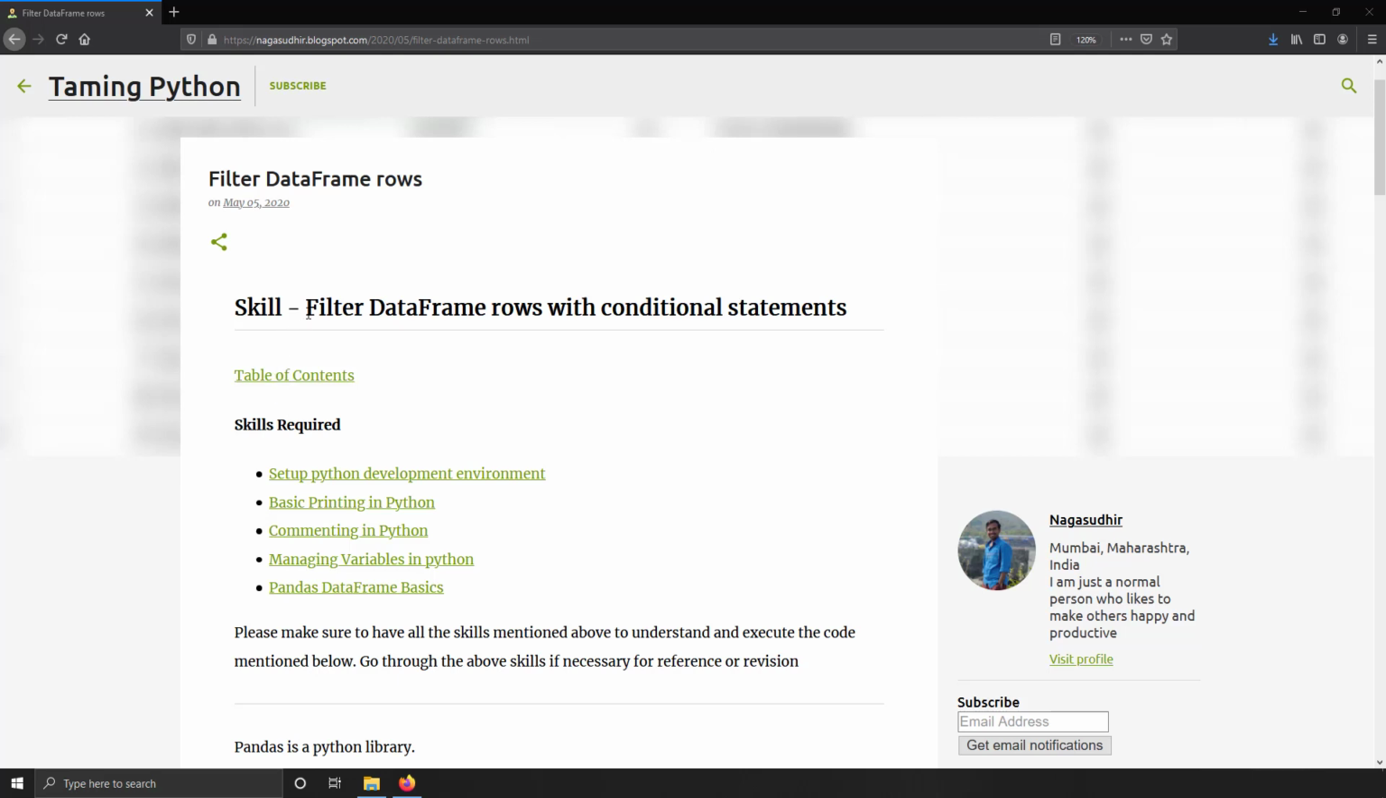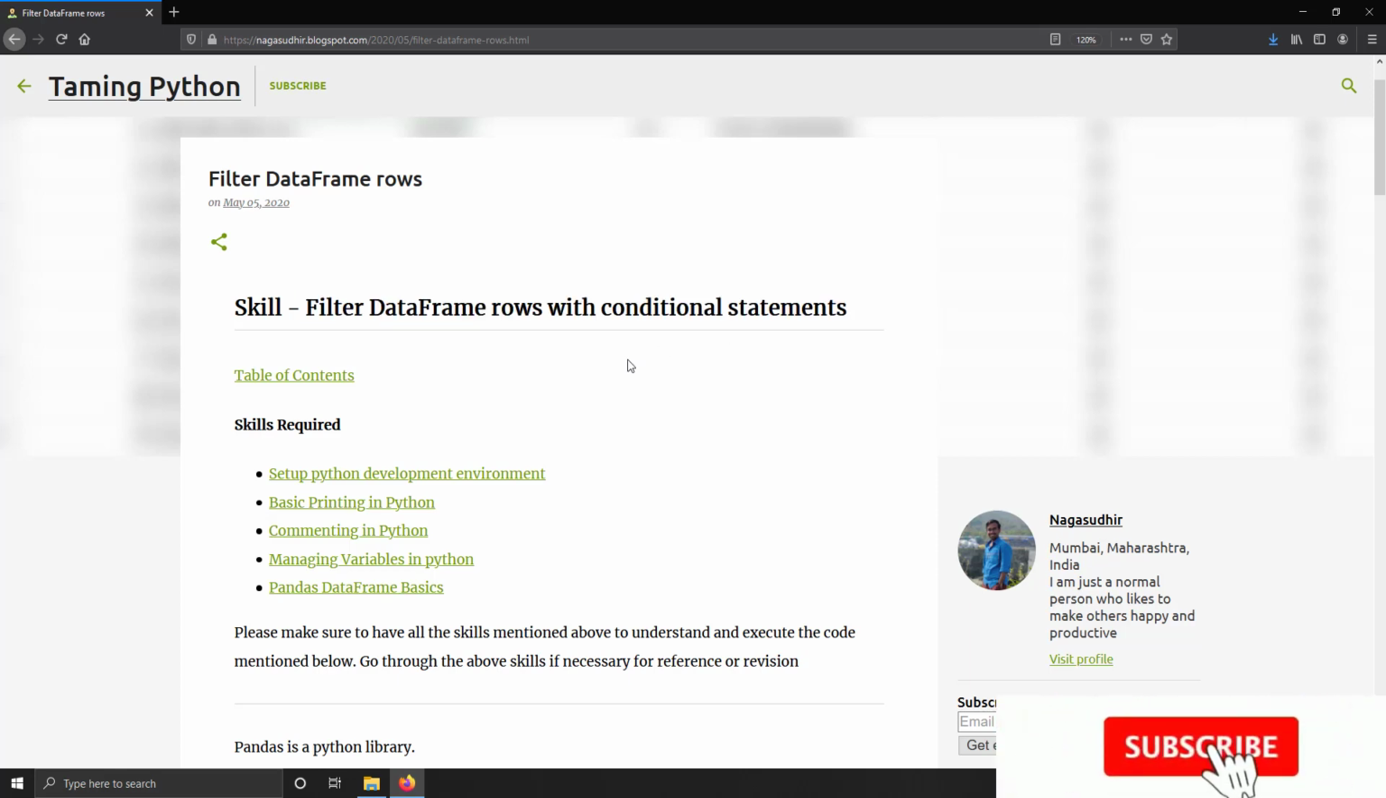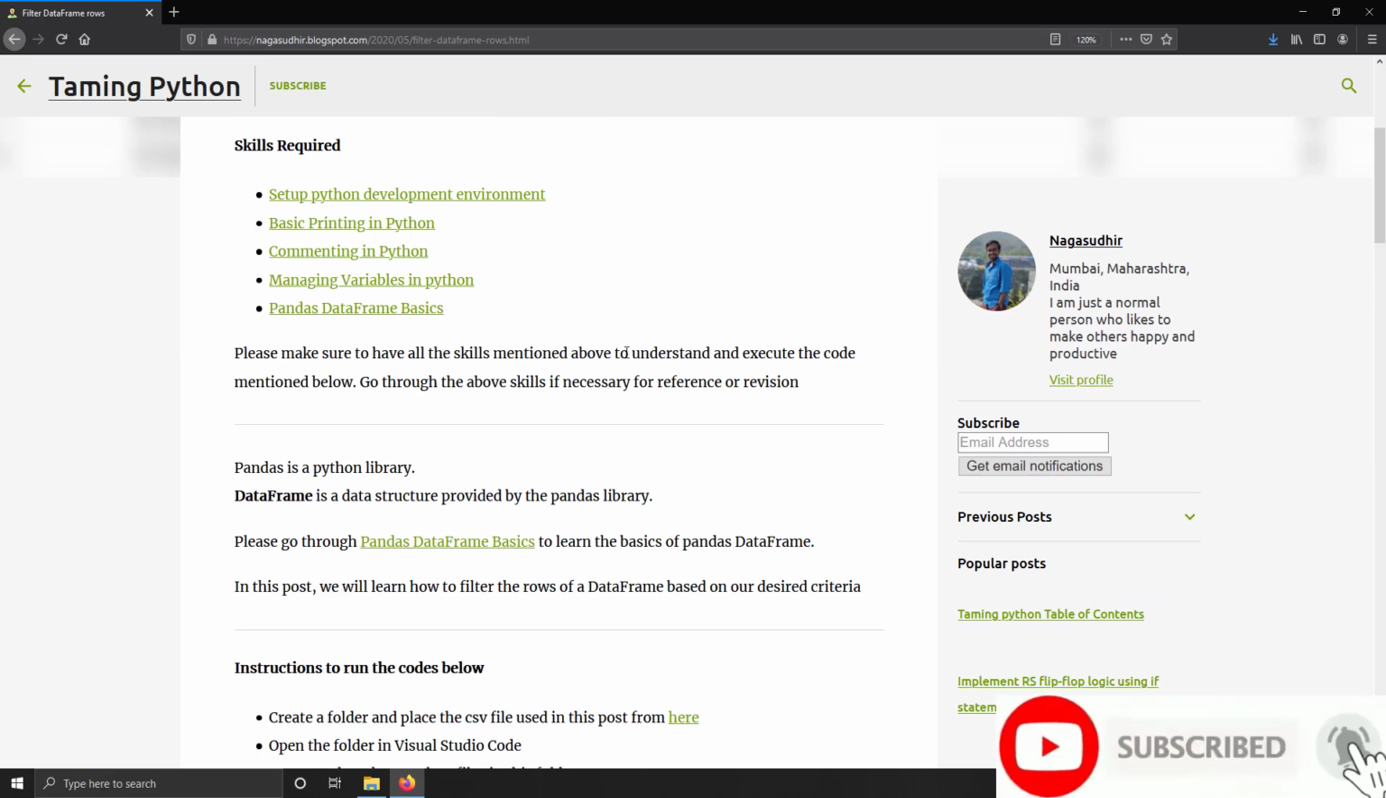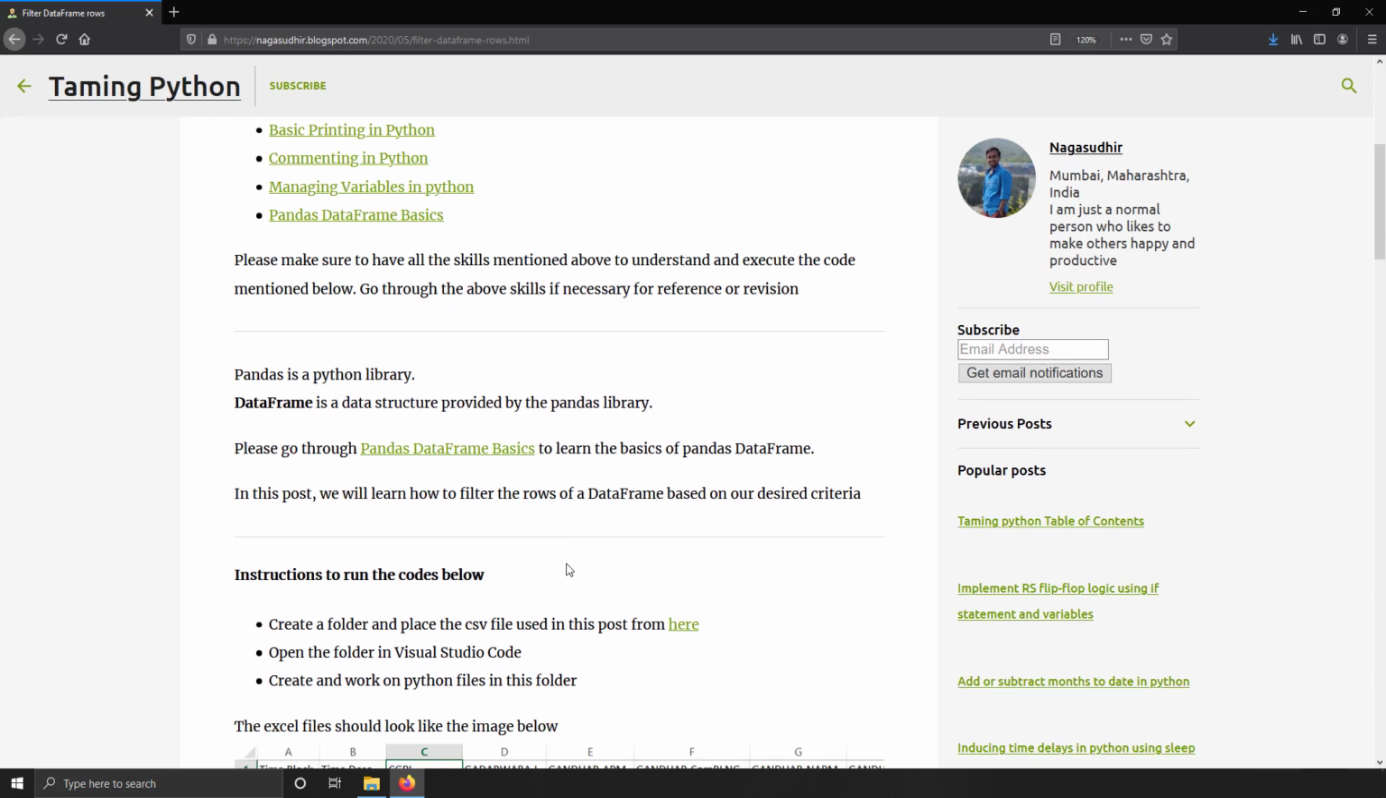In this video, we're going to talk about filtering data frame rows with conditional statements. This is very important if you are doing some analysis with Python Pandas data frames. If you don't know the basics about Pandas data frames, I have given the link to Pandas data frame basics and many more in the playlist and the description of this video. So be sure to check out those if you don't know about Pandas data frames.